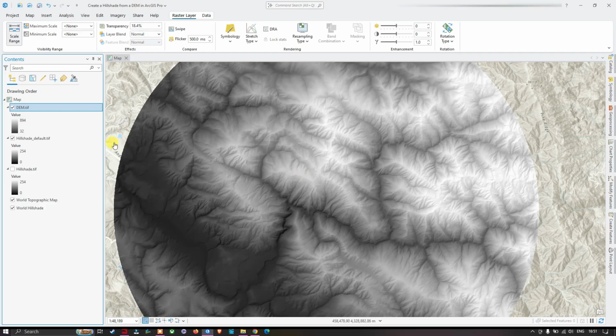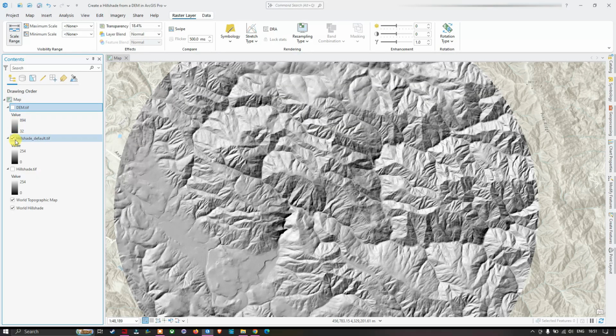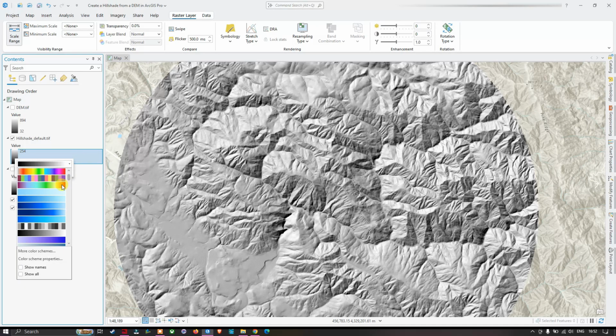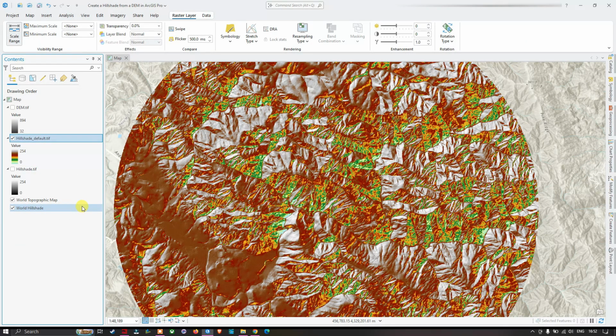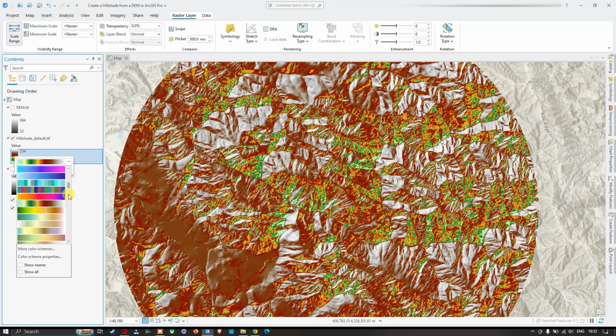And the next set of options is to change the color of your hillshade here. For example, I'm going to turn off the DEM here, navigate to the hillshade, and you can select your desired color of your choice. For example, let me select this particular color, which is elevation, and this particular one is not so good. So let me stick back to the older one here.